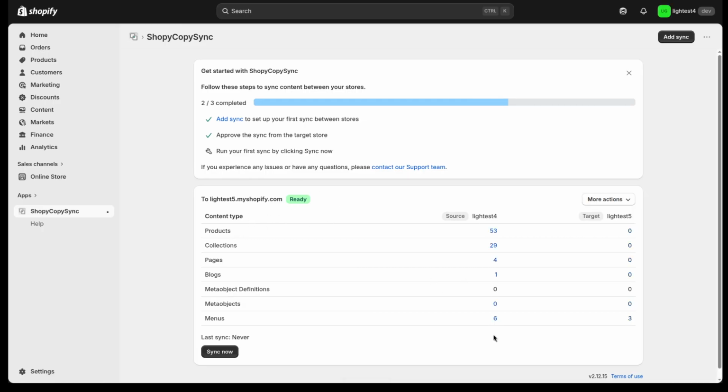We've also got a list here of the number of each one of the content types for the source store, lightest 4, and the target store, lightest 5. And I'm going to go ahead and say sync. It now creates a sync, which is an asynchronous operation, meaning that it runs for a little while. The sync has started, and I can see that sync is in progress.